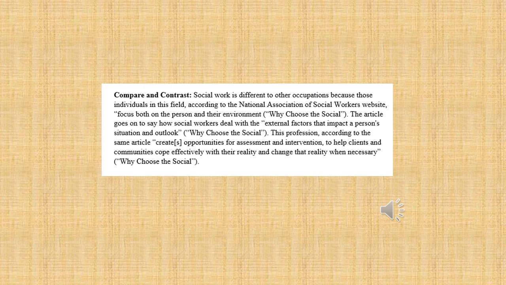Social work is different to other occupations because those individuals in this field, according to the National Association of Social Workers website, quote, focus both on the person and their environment. And here I gave the in-text citation in quotation marks in parentheses, Why Choose the Social. This article goes on to say how social workers deal with the, quote, external factors that impact a person's situation and outlook. Then I give my in-text citation, then the punctuation, the period, right? This profession, according to the same article, quote, creates opportunities for assessment and intervention to help clients and communities cope effectively with the reality and change that reality when necessary, unquote. And then I gave the in-text citation again, and then I closed the quote.